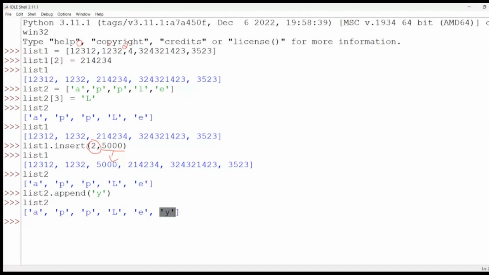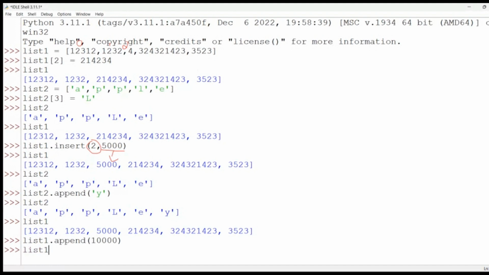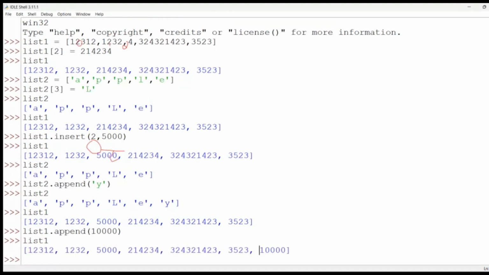So what this append function is going to do is add the value you pass here at the end of the list. So let me add 10,000 here at the end. So list 1 dot append, give 10,000 and print list 1. You can see that 10,000 has been added at the end. This is how append works.